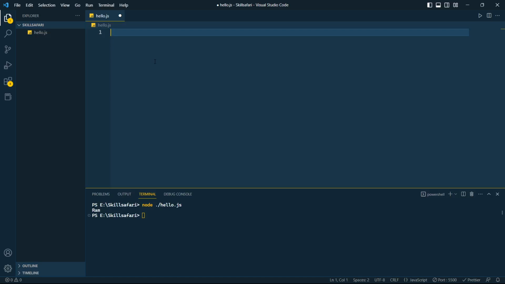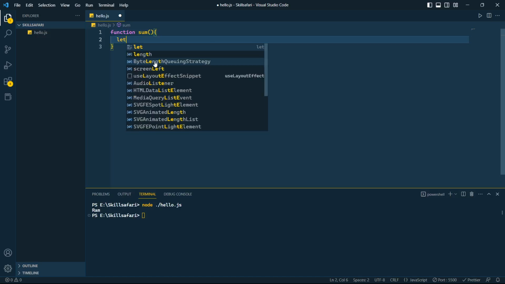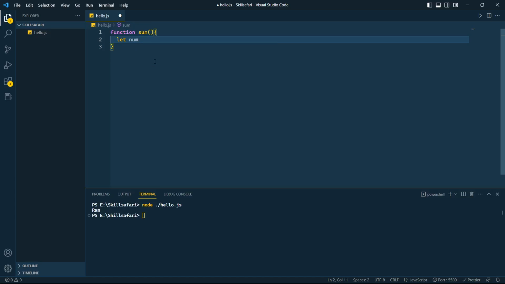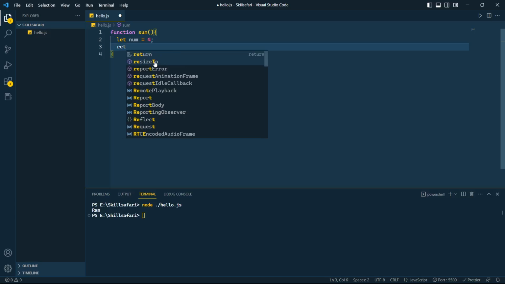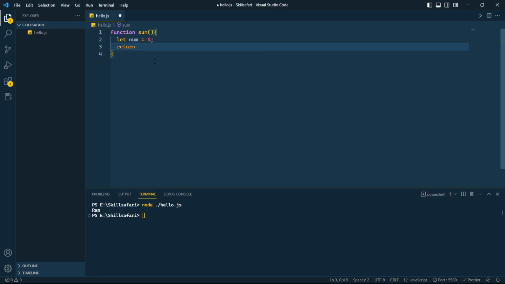Okay, so let's say I'm writing here function sum, let num equals 4, and return of num into num.